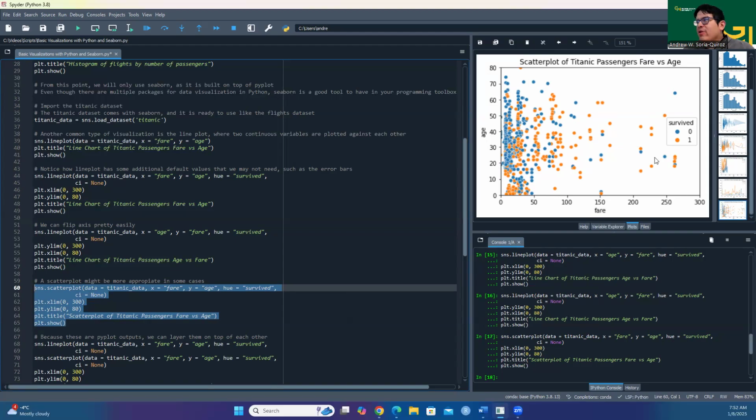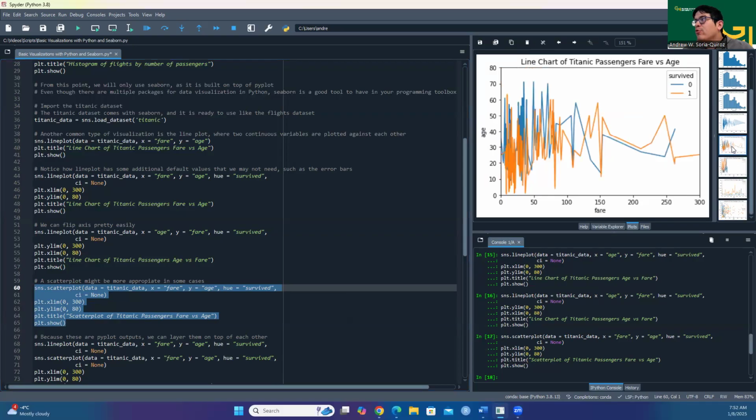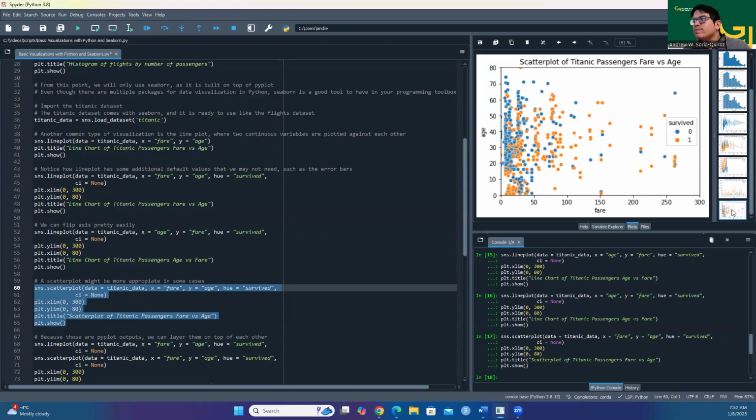A lot of people that survived paid a way more expensive fare. You can see here in the 150 to $300 fare, in the higher end, there are a lot of people that survived and they paid that bigger fare. You could see that in the line chart, yes, but because it was a line chart, you could not see the observations by themselves, at least not as easily.